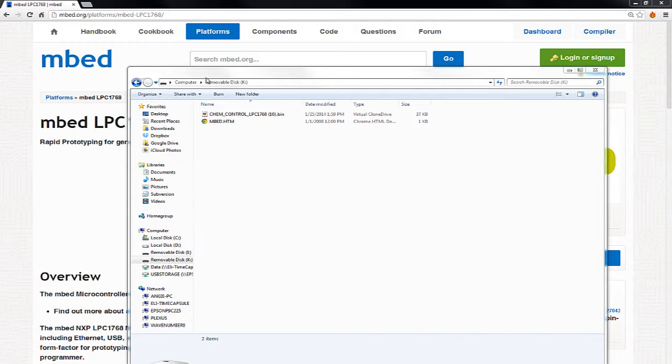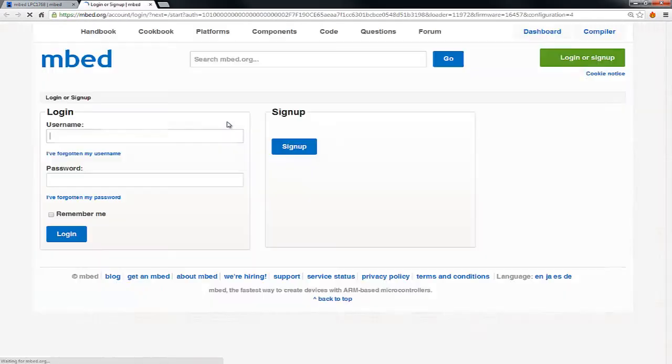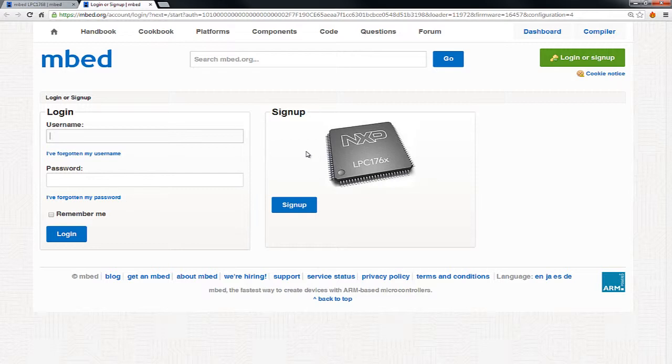For me, it came up as removable disk K, and there were two files on it. One was a file that I was dragging and dropping onto the Chem control while testing the firmware, number 10. The file that the compiler generates is just a .bin file. Anytime you plug in a new Mbed, you get this mbed.htm. It takes you to a special sign-up page that has a code from the Mbed, and you can sign up to get your own login. I've already done this. You can go ahead and do it.